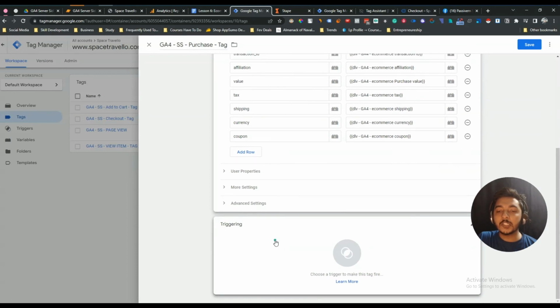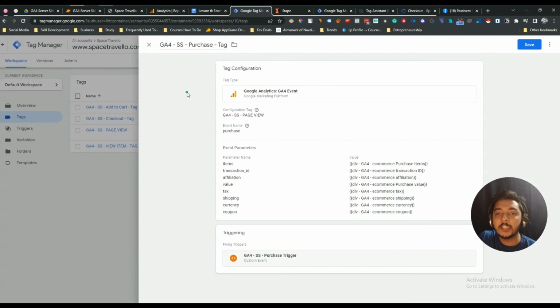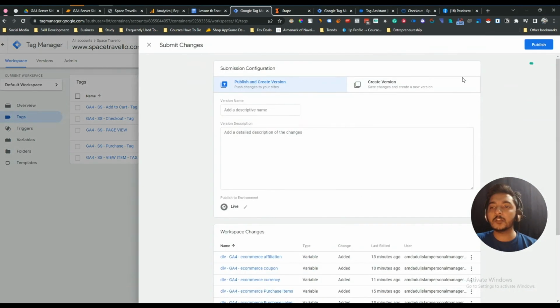So just click here trigger, and then here we have to select this purchase, right? GA4 server side purchase trigger. So just select it and then save it. So we have done our tracking almost, guys. We have set up our GA4 server side purchase tag as of now. But before ending it, we have to submit it, right? So just click here submit.